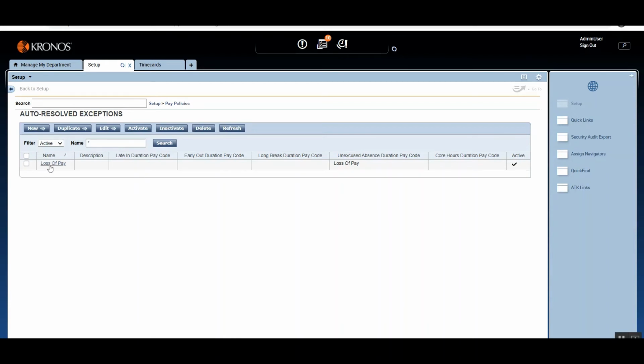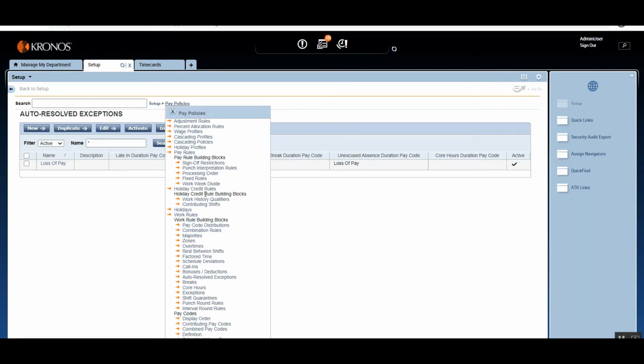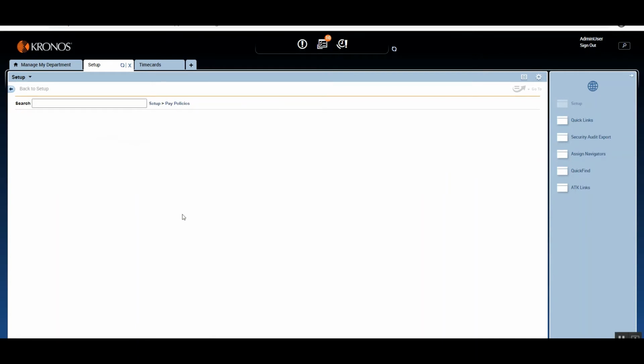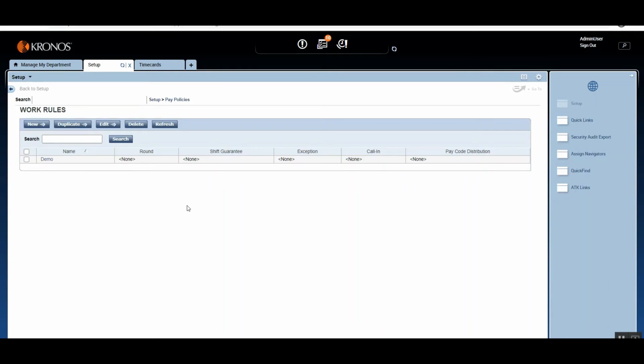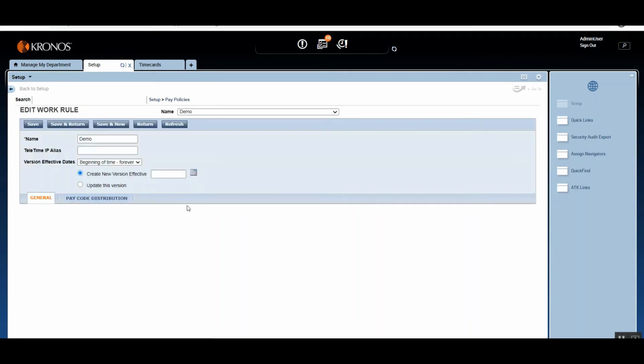So right here is your loss of pay that we just created. Now this is step number 2. Step number 3, whatever we've created, we're going to assign that in our work rule. So let's go into a work rule and click on the one that you want to assign it into.